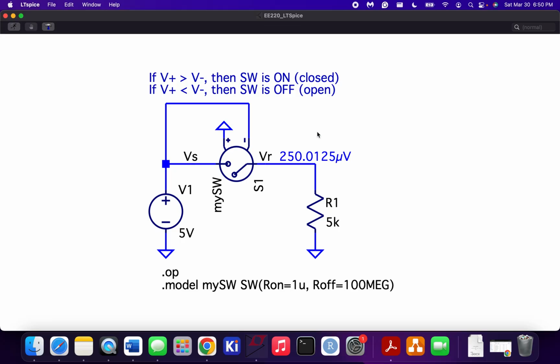I'm going to just go ahead and end this video here, and then I'm going to make one more video after this to show one more application that we can use to drive the switch and to turn it on and off in a transient circuit. Okay, go ahead and end this video.